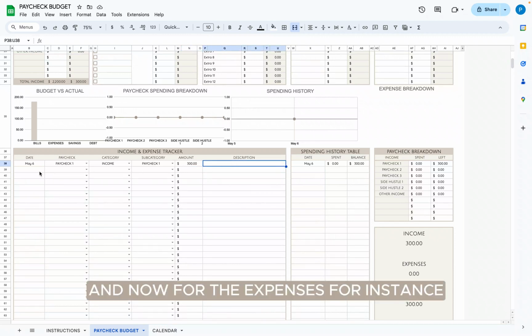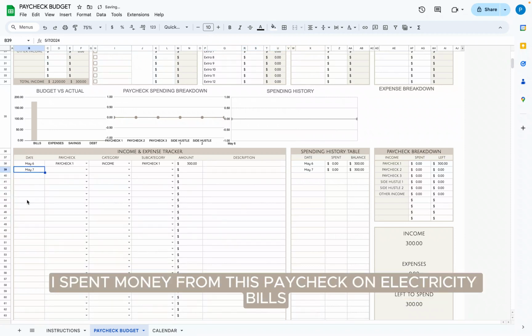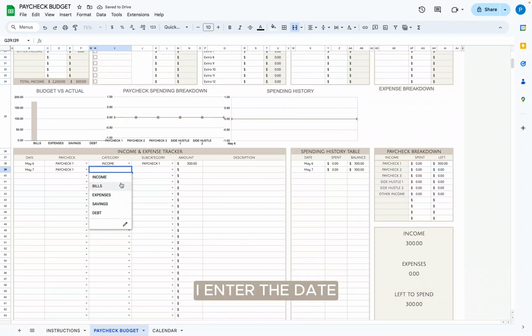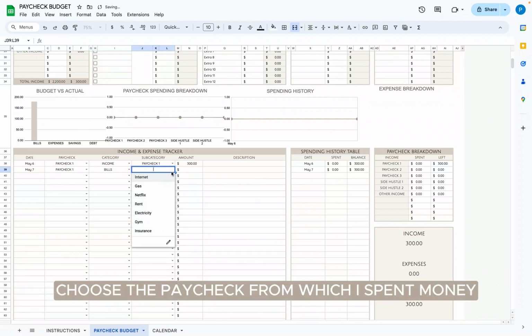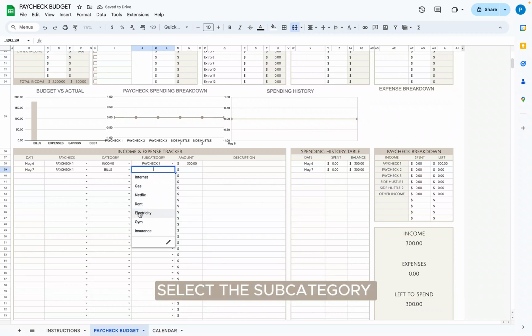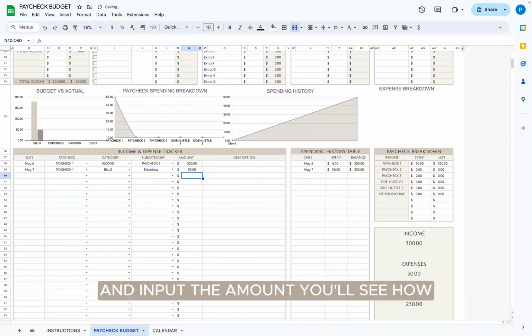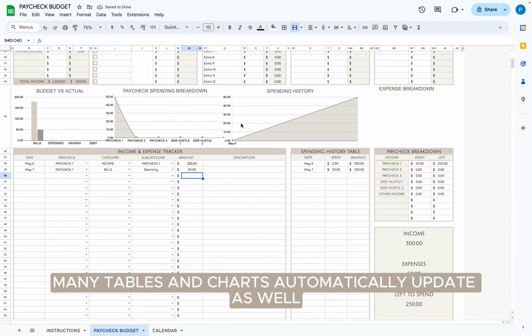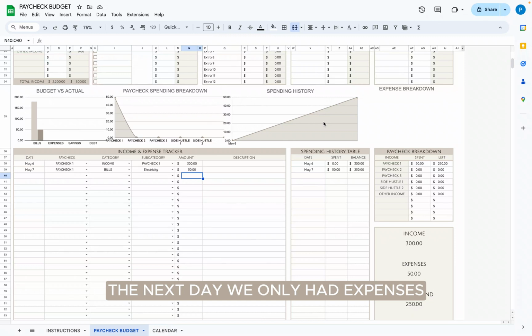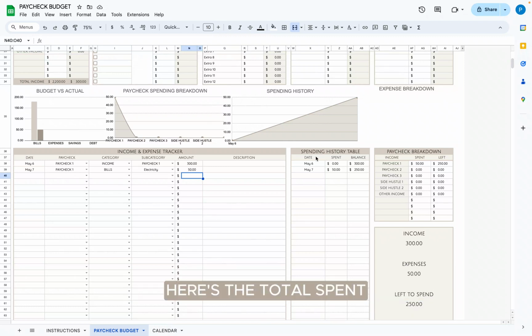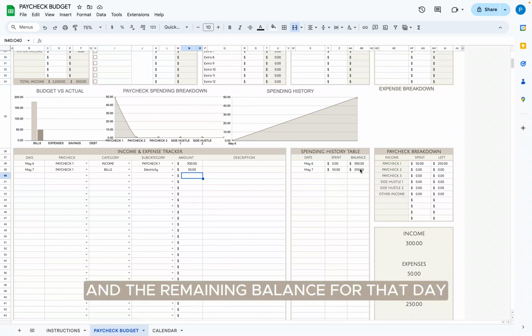And now for the expenses. For instance, on May 7th, I spent money from this paycheck on electricity bills. I enter the date, choose the paycheck from which I spent money, select the category, electricity in this case, and input the amount. You'll see how many tables and charts automatically update as well. The next day, we only had expenses. Here's the total spent and the remaining balance for that day.